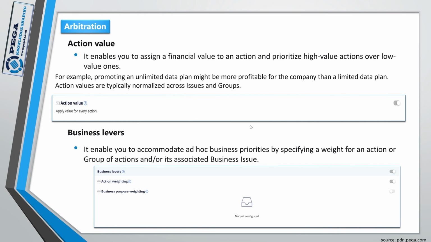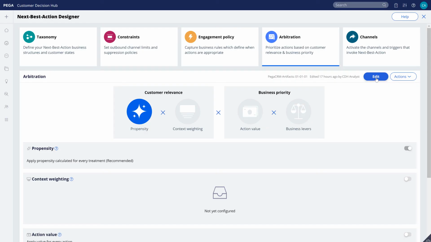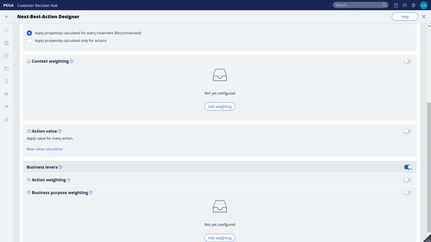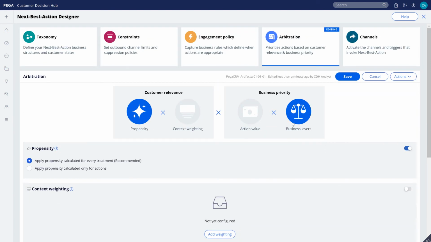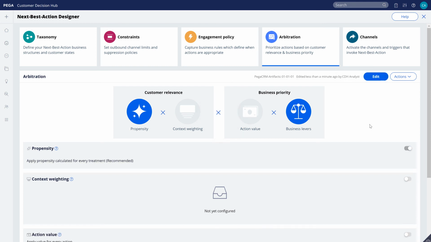Business levers enable you to accommodate ad hoc business priorities by specifying a weight for an action or group of actions and or its associated business issue. Click on edit to modify the priority calculations. Business levers will be enabled. Click on save to update the arbitration rule.